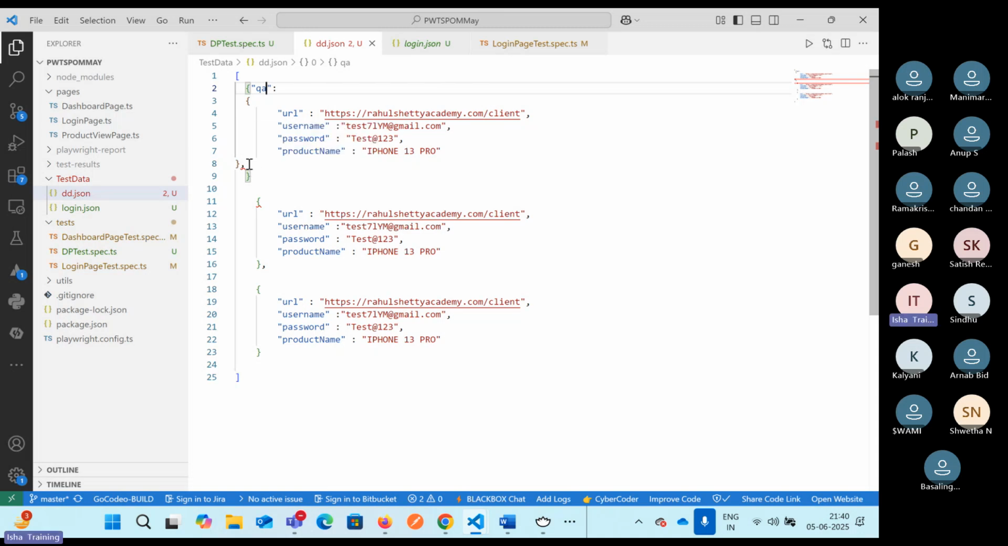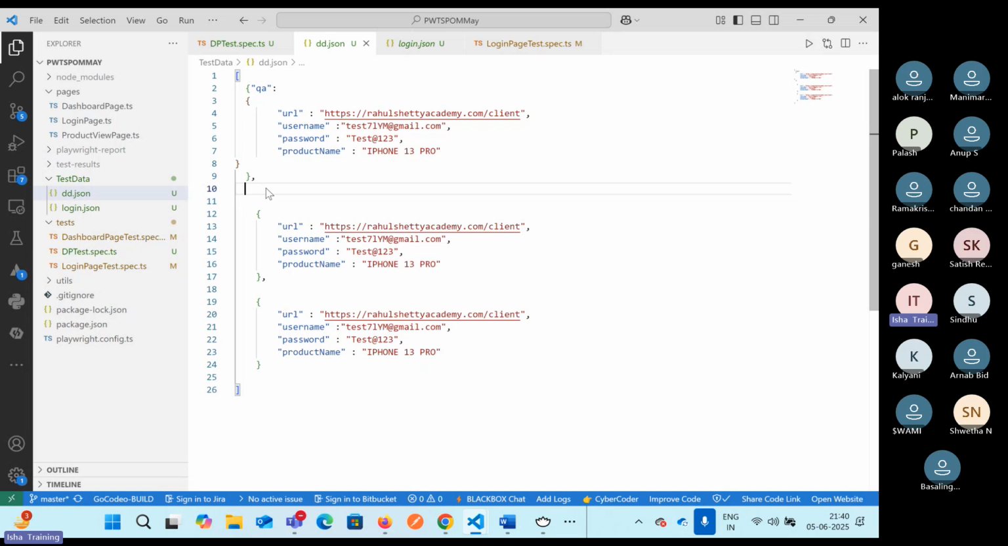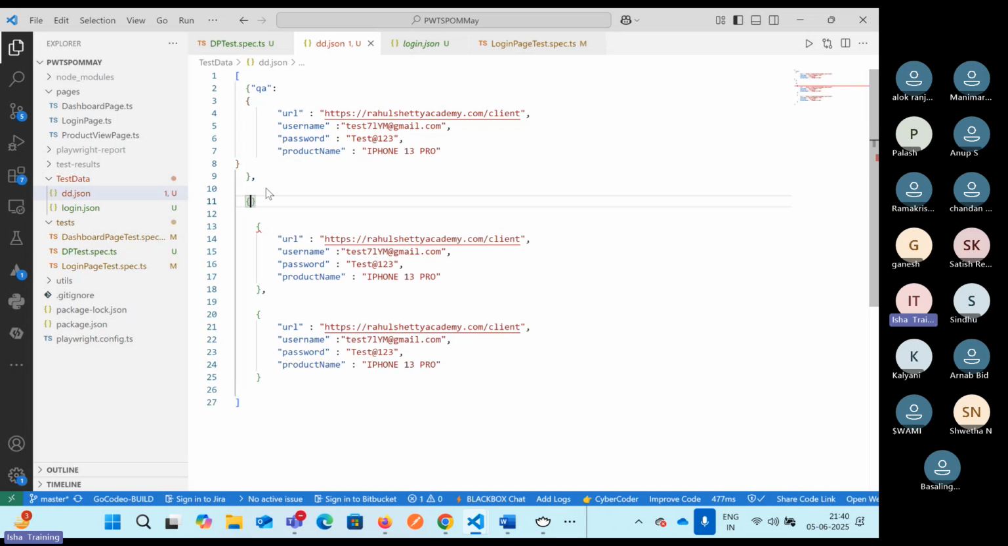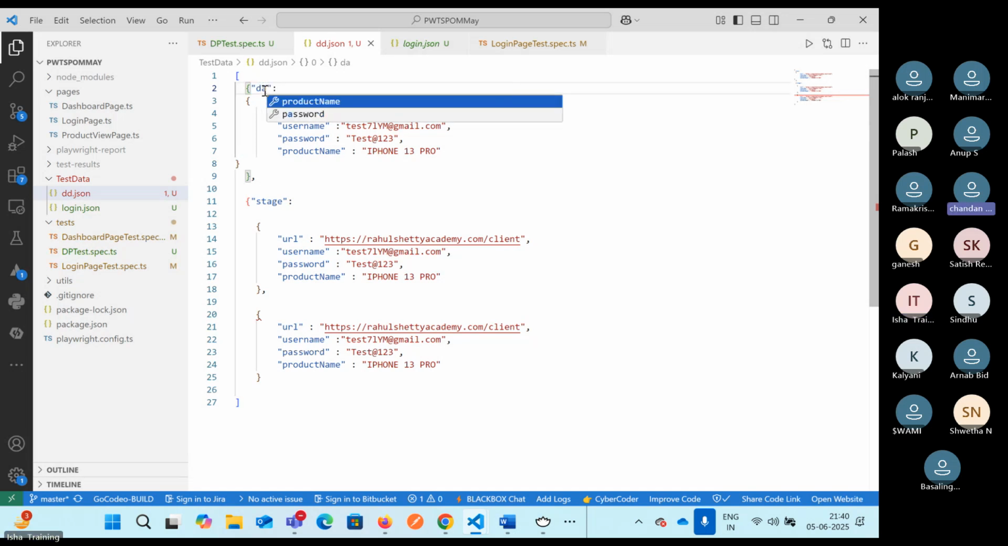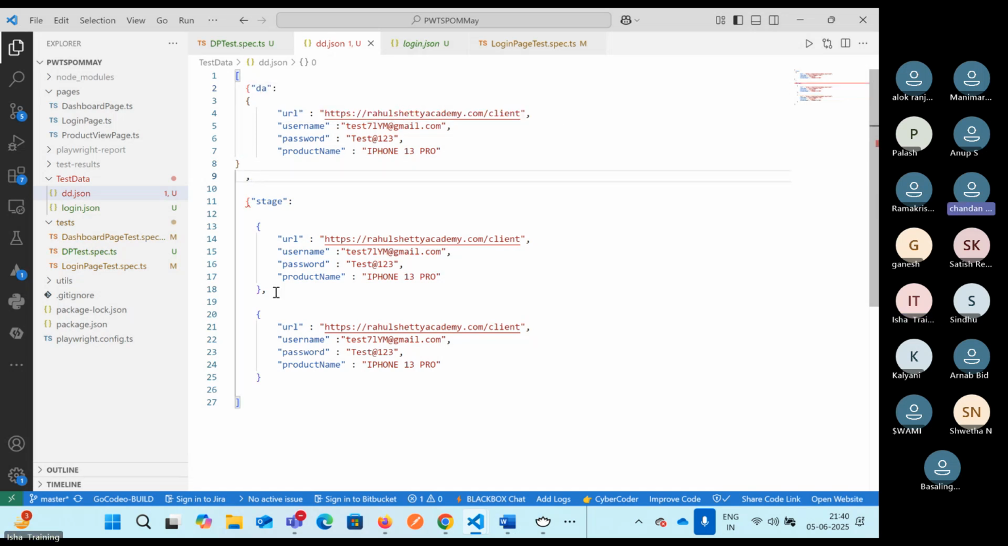Then again, whenever you have to add something, separate it with a comma, and this is closed over here. Again, if you want to open one for staging, you have to do it in this way. So why can't we put everything in one curly braces and just make all of this one object? What I'm saying is, QA is equal to that, correct. You can do that. Instead of closing this bracket, close it at the very end.